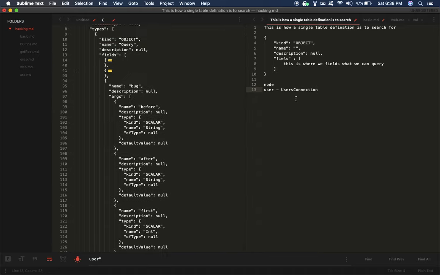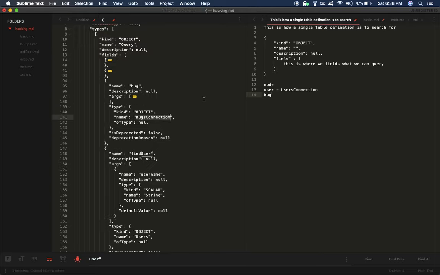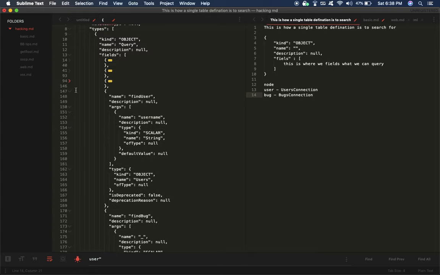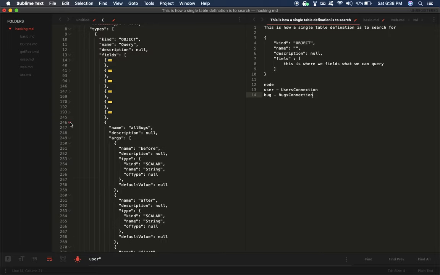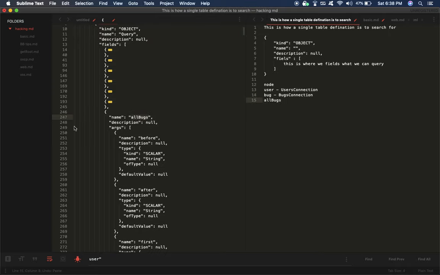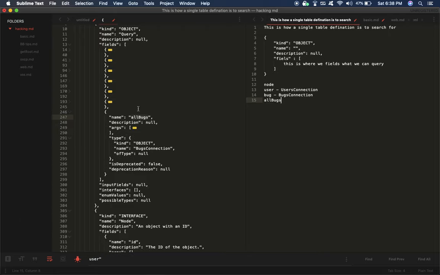Then we can query on bug, and bug is also of type bug connection. And there are more: find user, find bug, all users, all bugs. Let's just take one of them and give an example of that. The arguments again are before and after, and all bugs is also of type bugs connection. Alright, so these are what we can query.